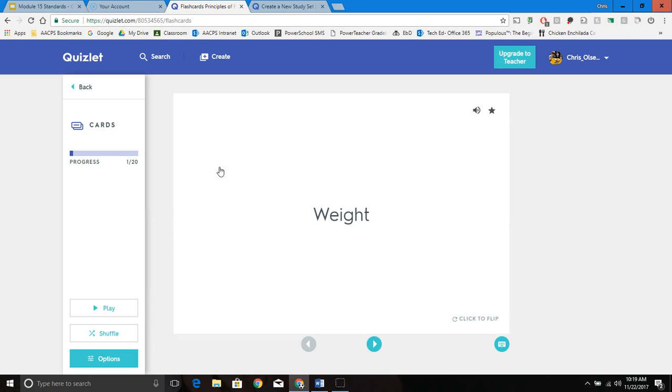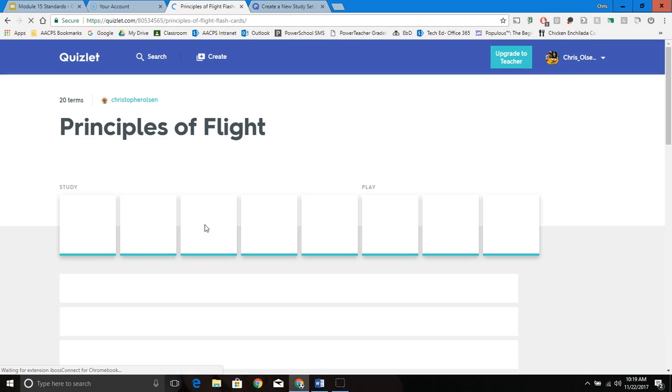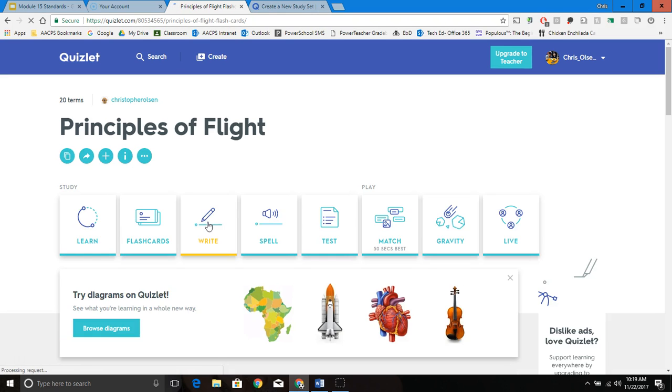The other nice thing about this is that it does give you an option to print out the set as flashcards as well, so that way if you wanted to have physical flashcards to be able to study with, you can do that as well. Some of the other study options that Quizlet does offer is the ability to write.